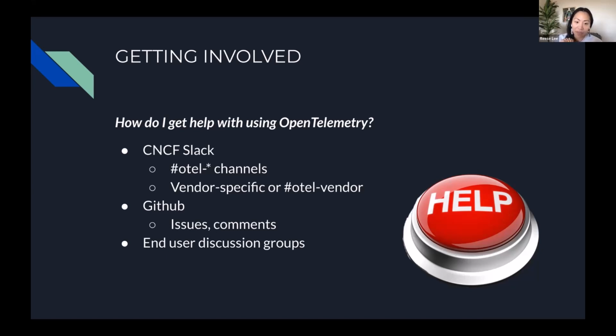And we also have the end user discussion groups, which I mentioned earlier. If you want to join and ask questions or share how you're using OpenTelemetry or help other people who are using OpenTelemetry in their organizations, that's another great way to get involved.